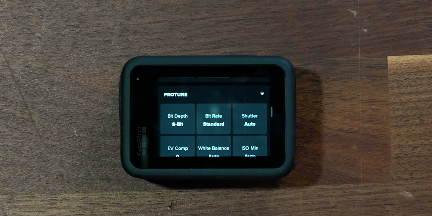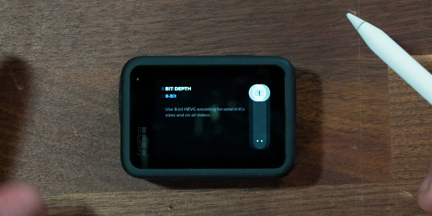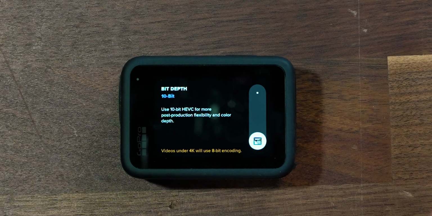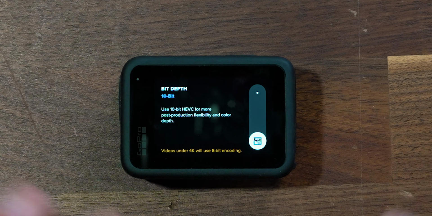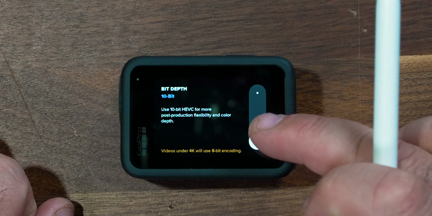Now, Protune, this is where the real customization comes into the GoPro. You may never need to use this, but if you do, you are going to get the best out of the GoPro Hero 13. I promise. Now, bit depth. We have 8-bit or 10-bit. Keep in mind, 8-bit is dealing in millions of colors, and 10-bit is dealing in 1 billion colors. So 10-bit is going to get your colors looking the best. It's going to remove any kind of banding from skies. And if you're color grading your footage, messing about with it in any way, then 10-bit is the way to go.